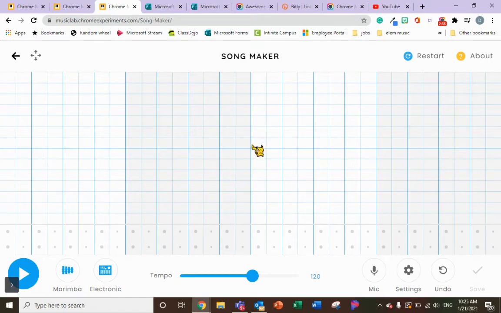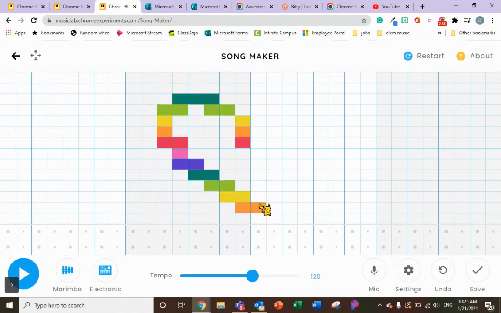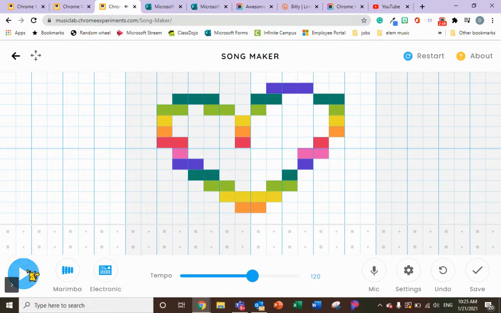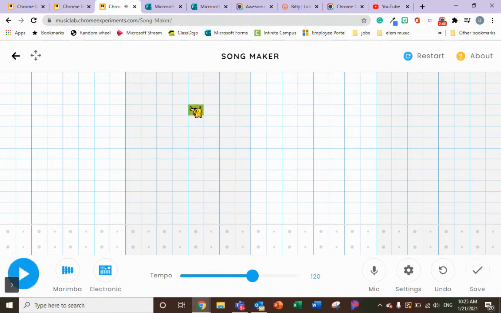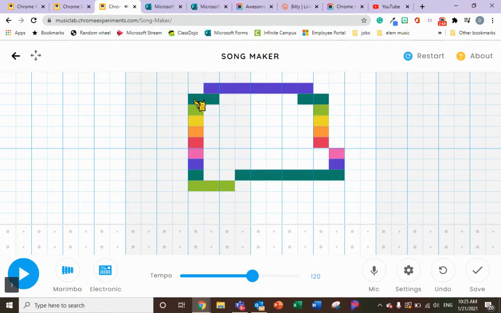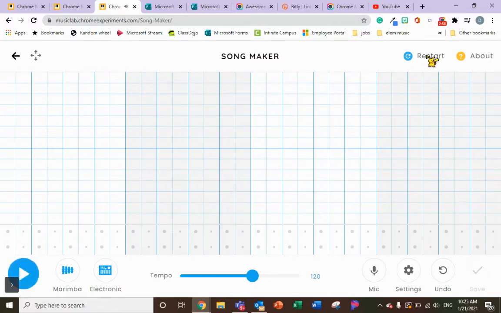So let's try a different shape. Let's try a heart this time. That's a wonky heart. Let's see what it sounds like. I could do a square. That's a horrible square. It's more like a blob. You guys can do it better than me. And you can explore different shapes. So try drawing different things, see what they sound like, and switch around with the sounds and see which one you like the best.